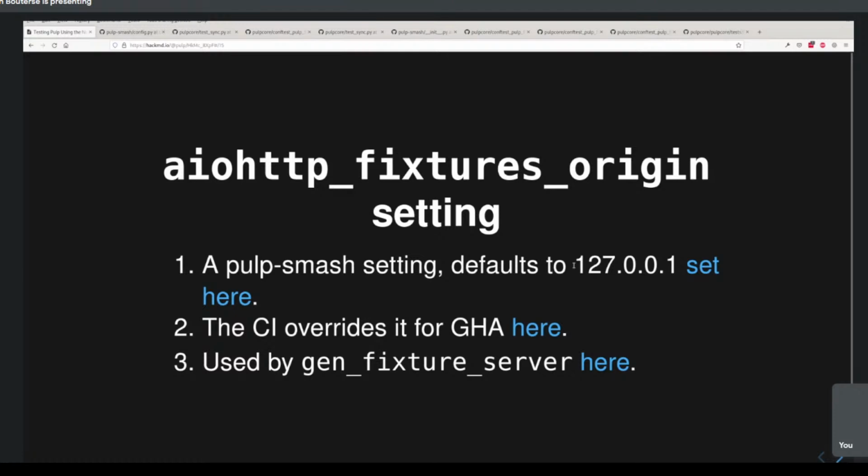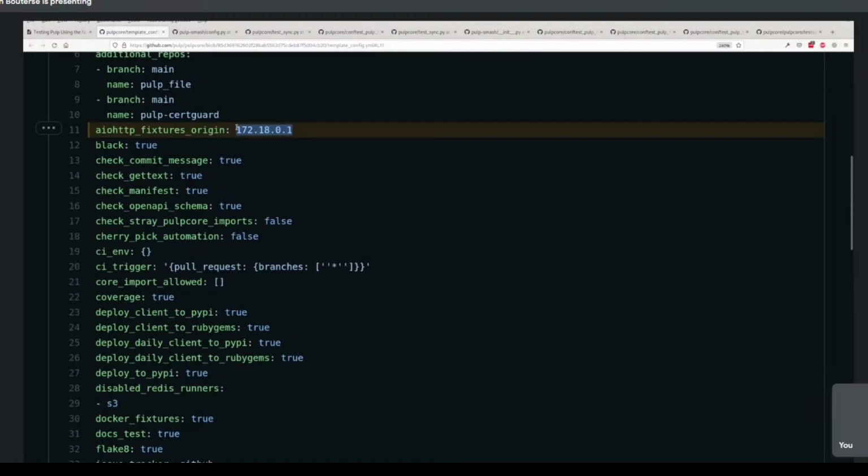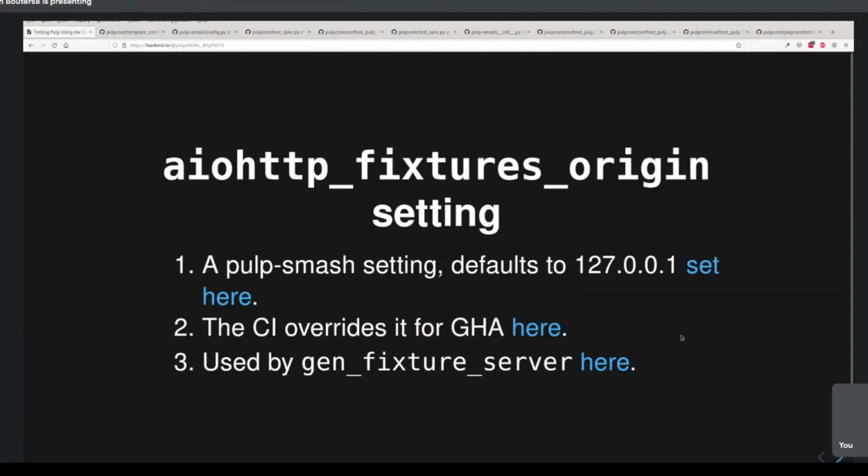But if you were to configure Pulp Smash with a different value, then you could test a remote system and explain to that system and its remotes how to connect back to your aiohttp fixtures. For example, the CI contains this value in its defaults, and you can set this. Your CI templates probably already have this value in them when you redeployed. This is what is needed for the system under test in the CI environments, so that's automatically handled for you. And it's used by gen fixture server here.